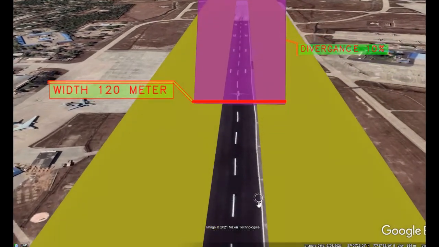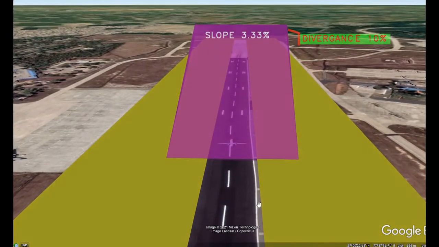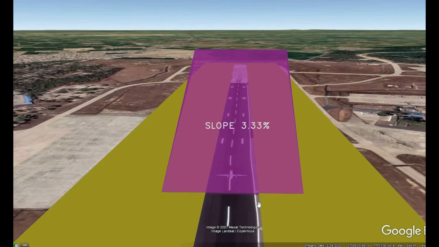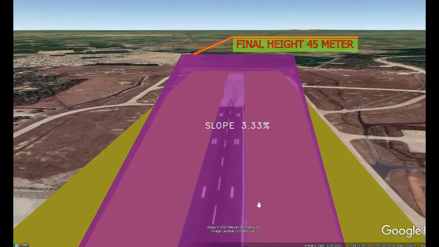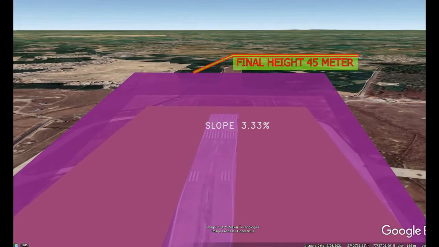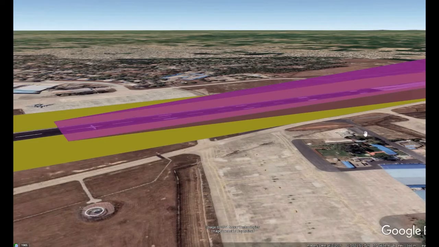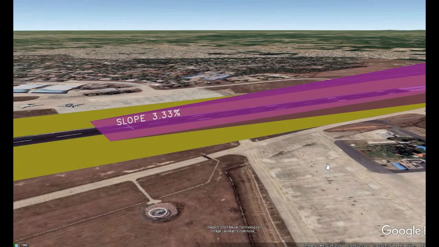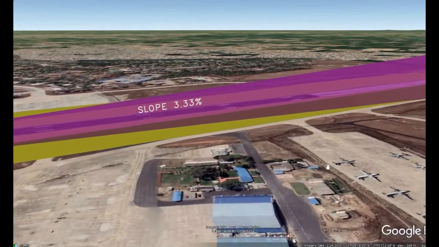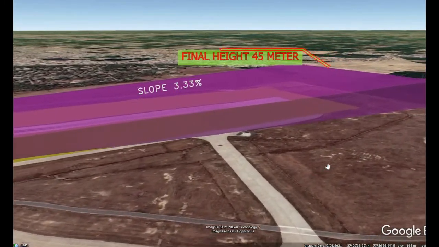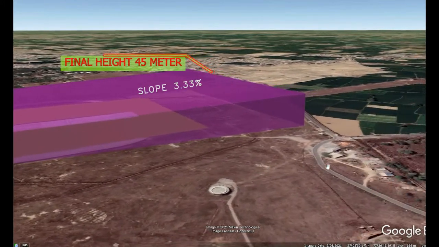The width of the balked landing surface at the commencement of the surface is 120 meters with a divergence of 10%. The slope of the balked landing surface is 3.33% and reaches a final height of 45 meters to merge with the inner horizontal surface. Now, let's have a look in the cross-sectional view. As already discussed, the slope is 3.33% to reach a final height of 45 meters.